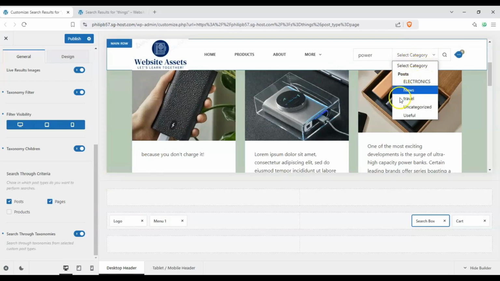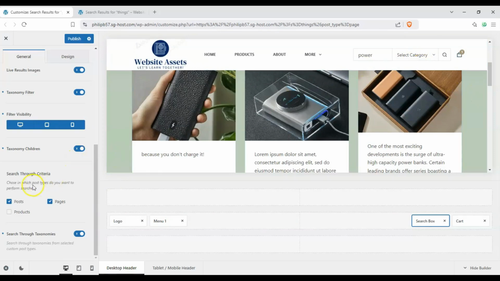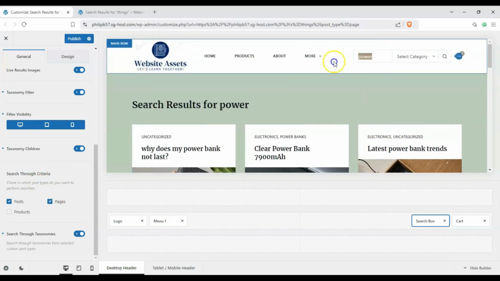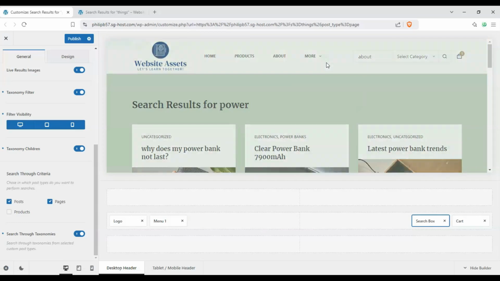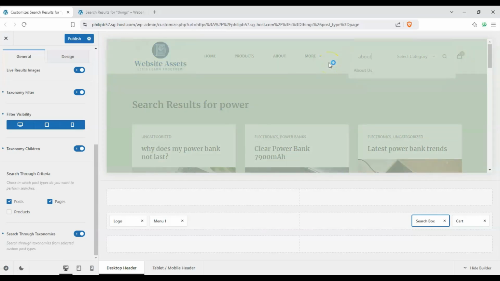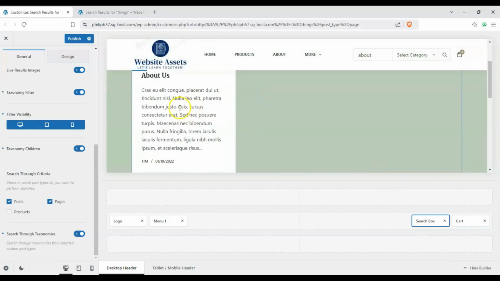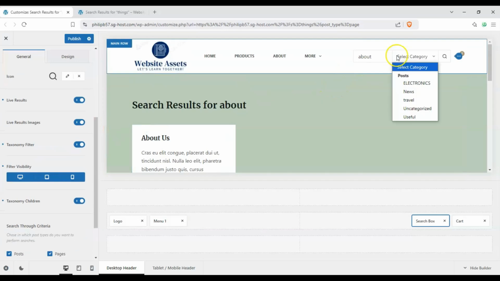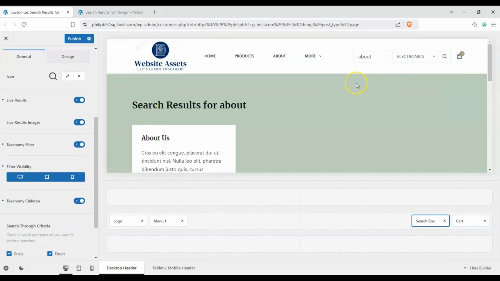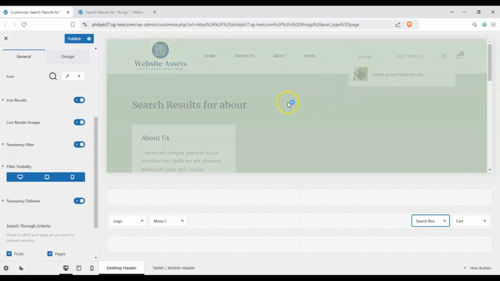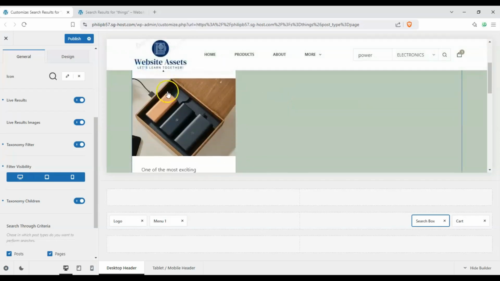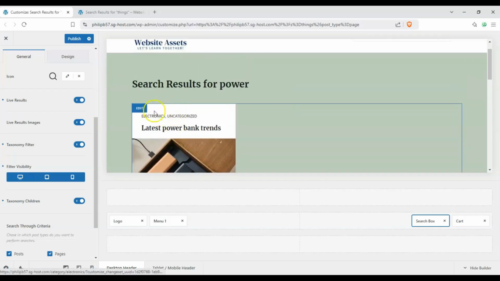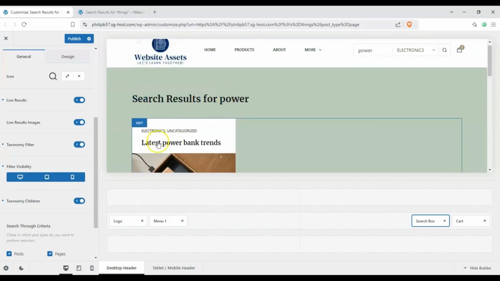And you can see it's just the same because these are just posts, but it will let us search through pages. So if I put here about, it's going to show us the About Us page, right? And if I searched for, let's say, electronics, right? It's going to give me electronics posts which have the tag power on them.